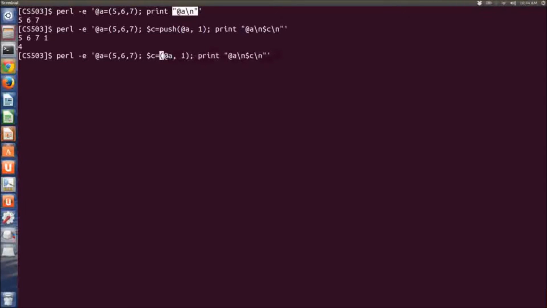Let's try pop. What happens if I say pop from @A, and I'm going to print my array and the value that's returned? What do you think it's going to be? With pop, I remove the value from the end and it gets returned. My array is now only 5 and 6, and I get the number 7 returned to my variable $C. So push and pop work on the right-hand side of an array.